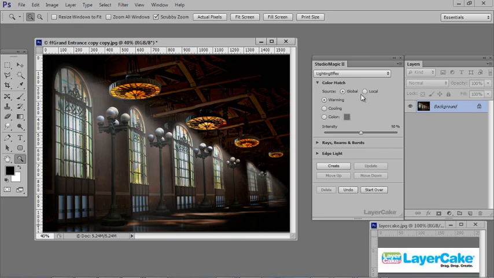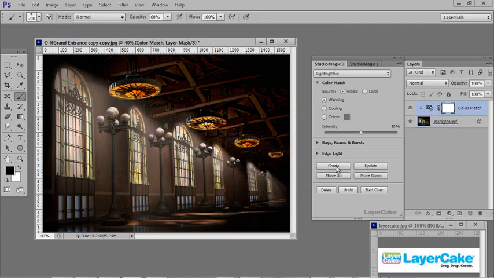You've got source here, global or local. Global will affect the whole image. Local is when you've got somebody cut out, and we're going to get into that later. So to warm this image up, I click on Create. Now if I want to make it warmer, I'm going to move the slider up here, the intensity slider, update.